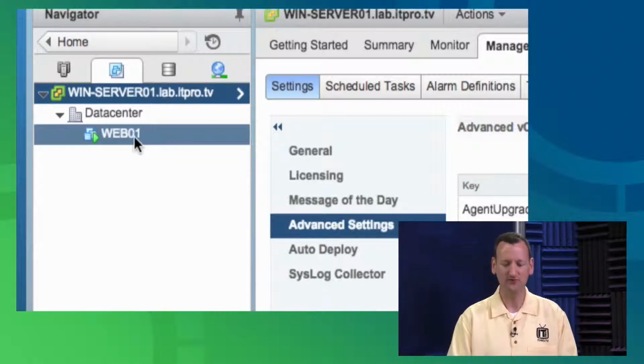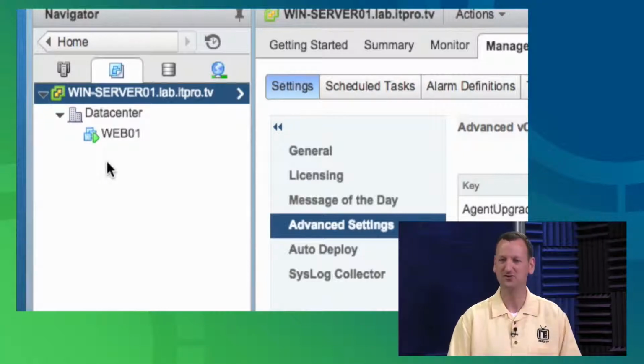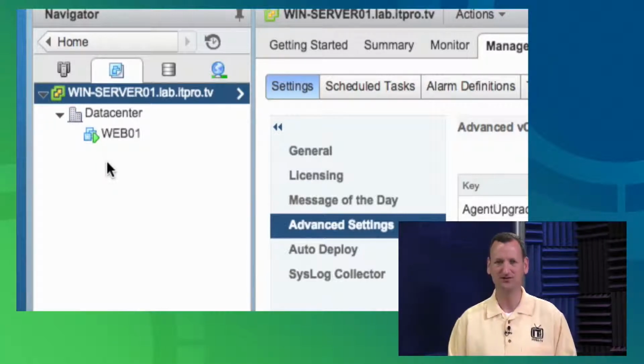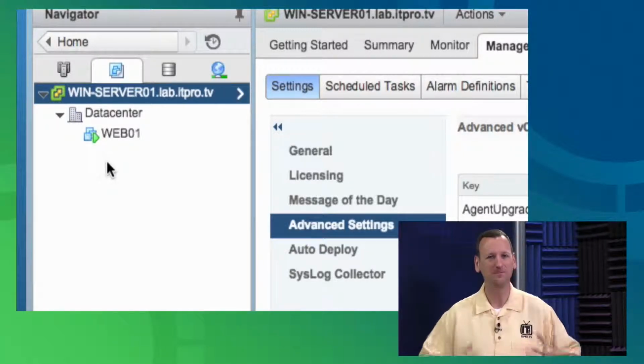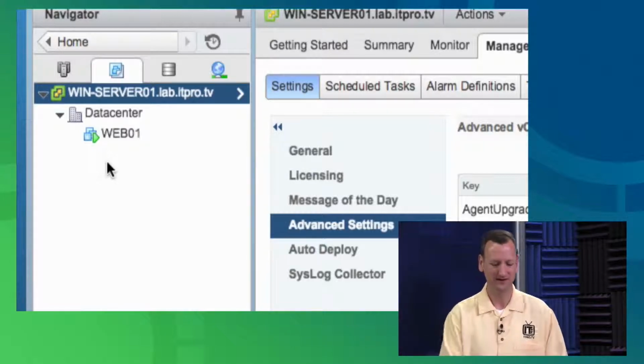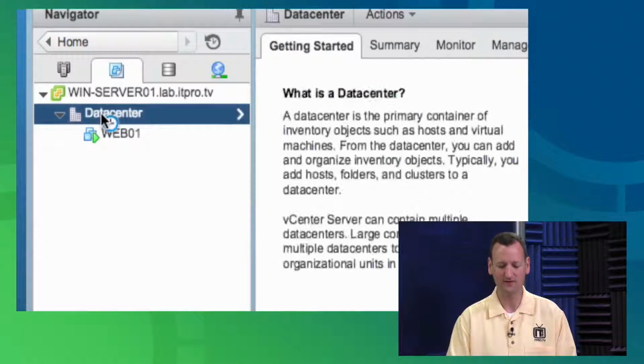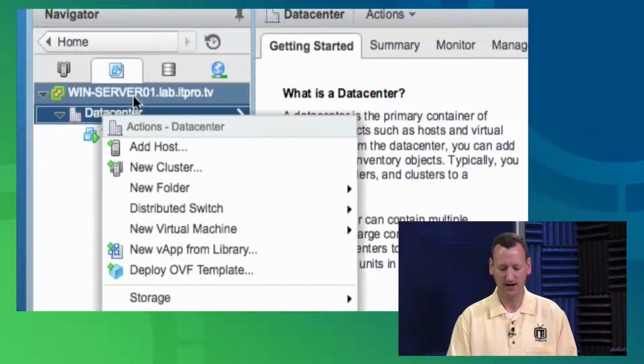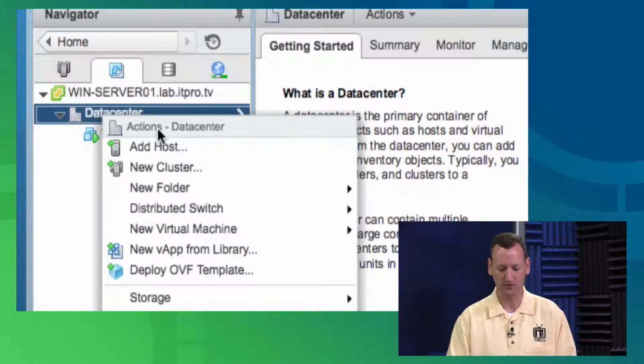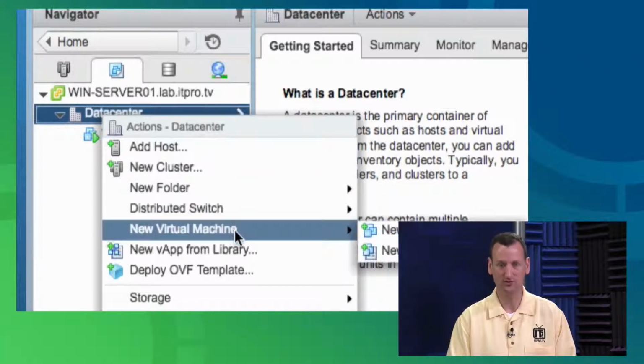So I've already got one virtual machine sitting here, Web01, and it's got that little green triangle on it that lets me know it's powered on, it's running, and it's doing stuff. But I want to create my own virtual machine, a new one. And so to do that, you can actually start way up at the top if you want, or on the data center. It doesn't really matter. What we're going to do is we're going to right-click, and we're going to go to New Virtual Machine.